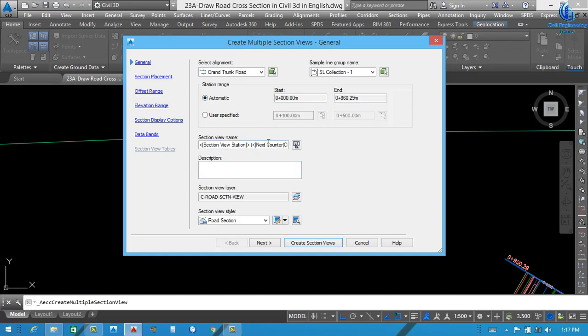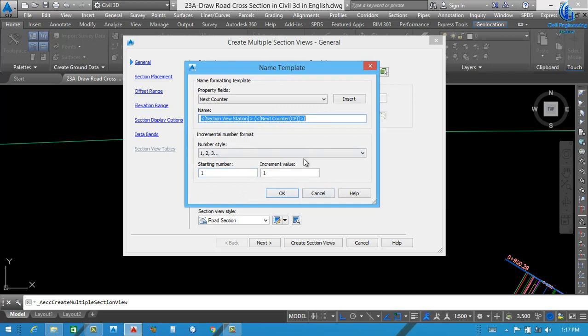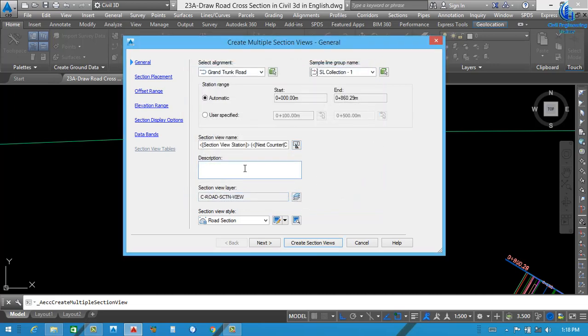Next is Section View Name. You click here and you can see the number style. Basically this is the sequence of our sections. Station starting number means I want to start from number one. For the increment number, if we have 1 here, it means our sections will be drawn 1, 2, 3, 4, 5, 6. If I write 2 here, it means the step is 2: 1, 3, 5, 7, 9. But we need all sections one by one, so for that we select 1 and 1. Description: if you want to write anything here, like road section views, this depends on you, no problem.